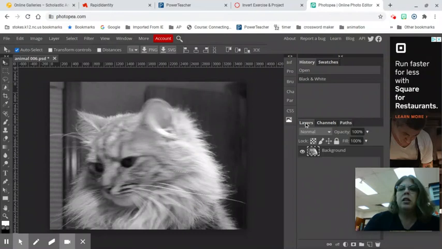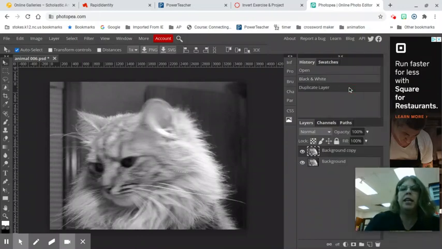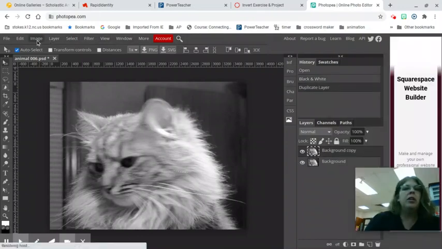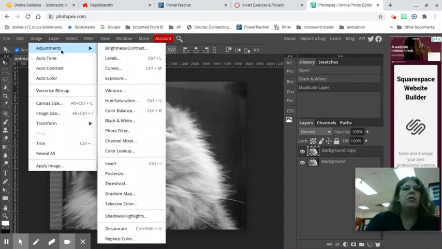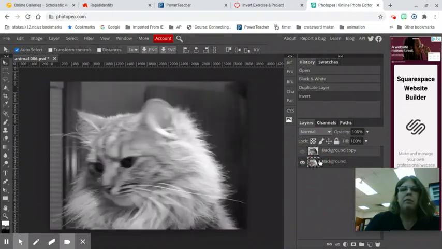All right, where's my layers? Here we go. I have one layer and it's a black and white cat. It was color, now it's black and white. We're going to duplicate this layer by two-finger or right mouse clicking on our Chromebooks and hitting duplicate layer. And this one we're going to invert. Image, adjustments, invert. Let's verify. I got my top layer inverted, and my bottom layer is my background layer, and that's black and white.